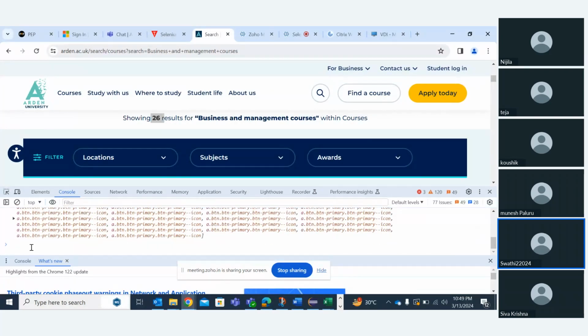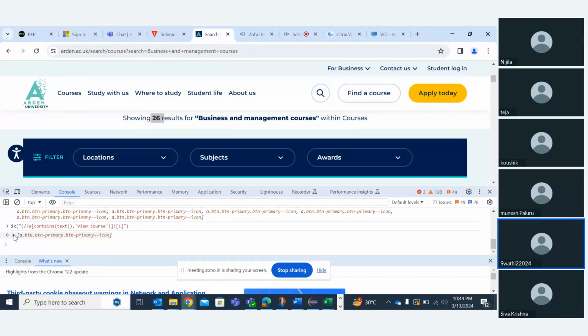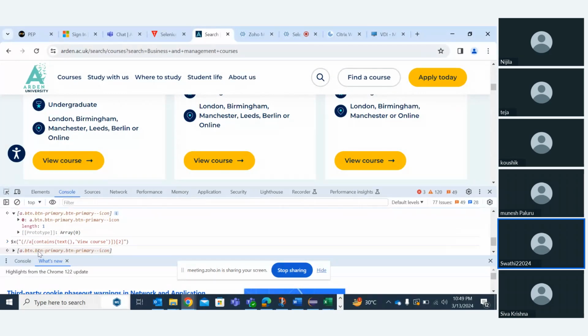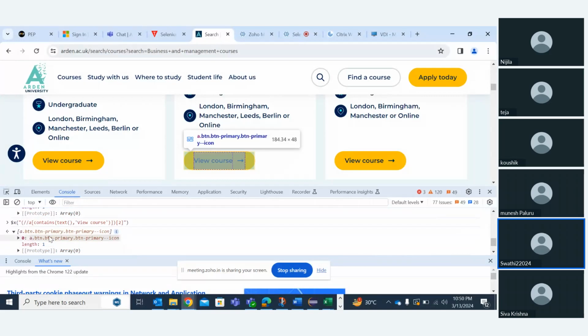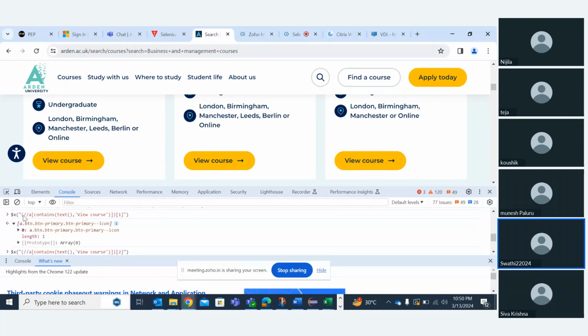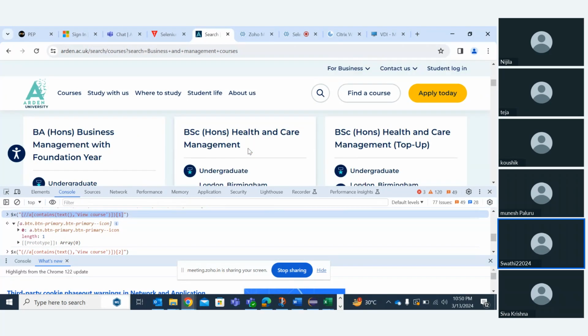Among these, since we want to click on the first view course, again, we need to mention based on the index. If we mention the first one, this will highlight my first view course button. If I use my second one, this will highlight my second view course button. If I use index 3, this will highlight my third view course button, right? So now I want to go with the 1. I want my script to click on the first view course button.